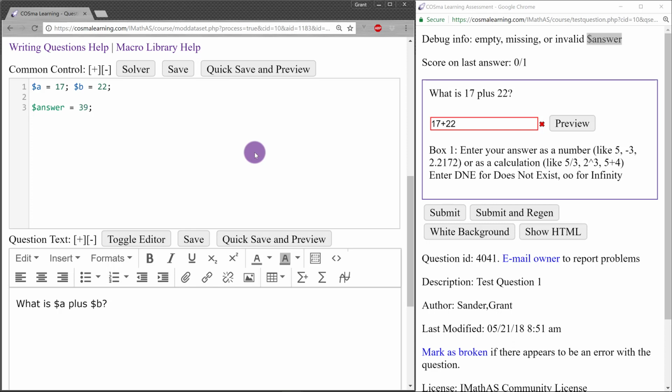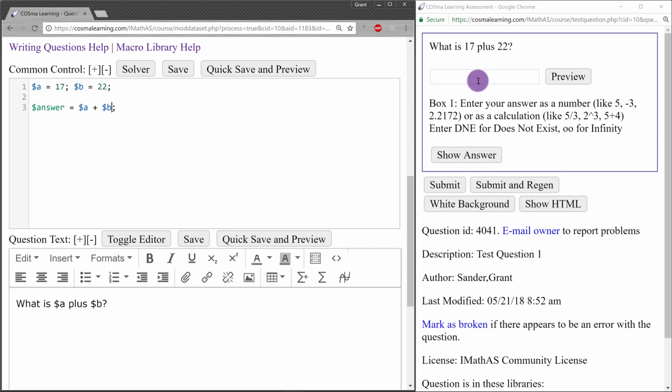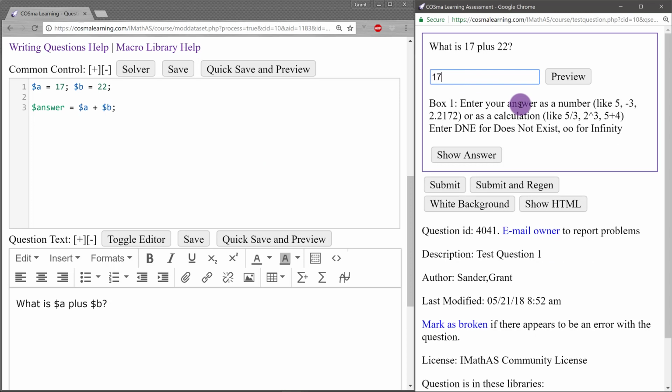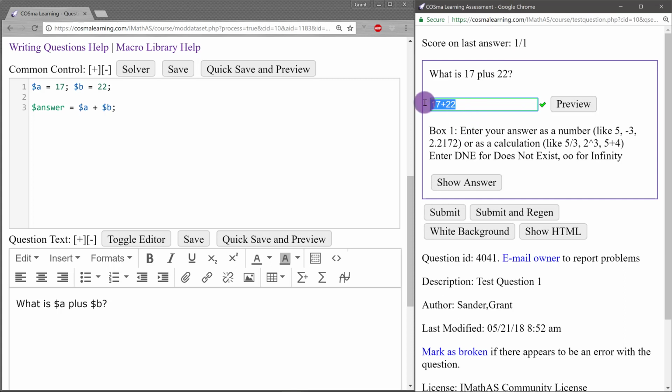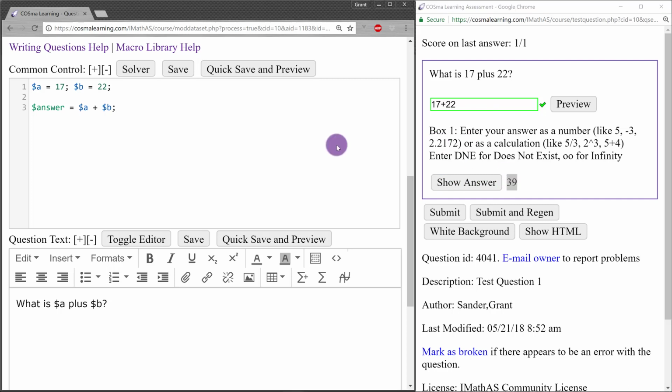to hard code this as 39 because if A or B changes, the answer might no longer be 39. So what we're going to do is actually do A plus B. So if we save that, now we go back to the preview and we do 17 plus 22. Now we get correct feedback. And also notice that in this preview mode, we can do show answer, and it shows us what the actual answer is. Okay, so far nothing too complicated.